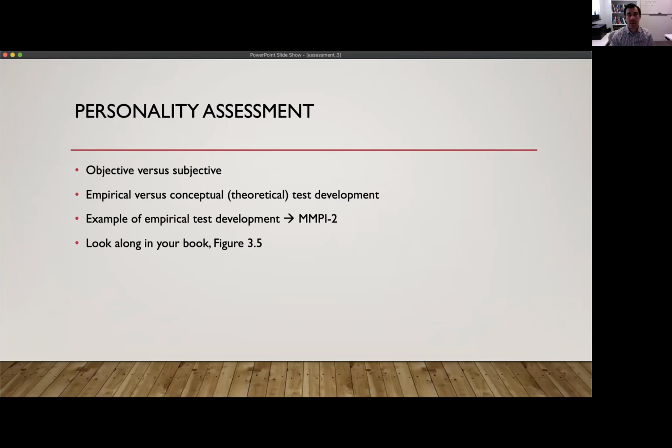What's interesting about this test is that there are about 567 true-false questions or statements where a client is asked to say whether each statement is true or false about themselves. Those questions didn't come up because scientists were thinking about how to best measure depression or how to best measure anxiety. What they did is take groups that already existed: people with depression, people with anxiety, people with schizophrenia, people with substance use problems. This goes back decades, into the 1940s, 50s, and 60s.